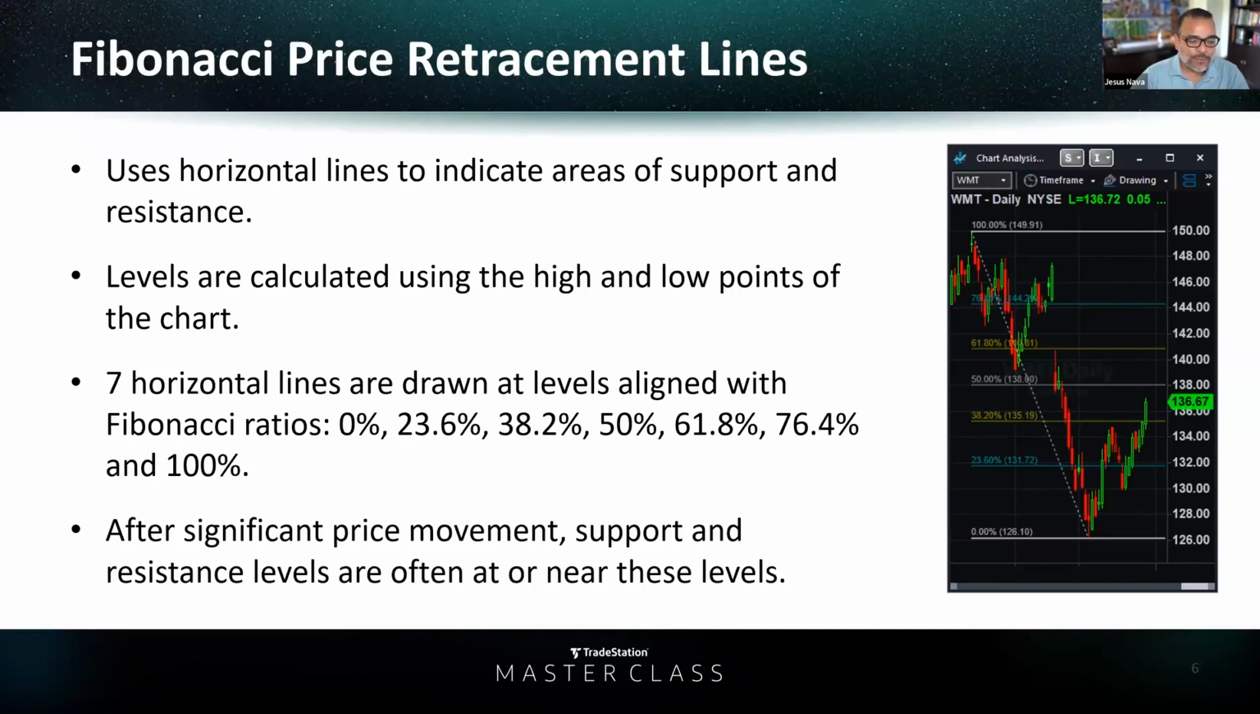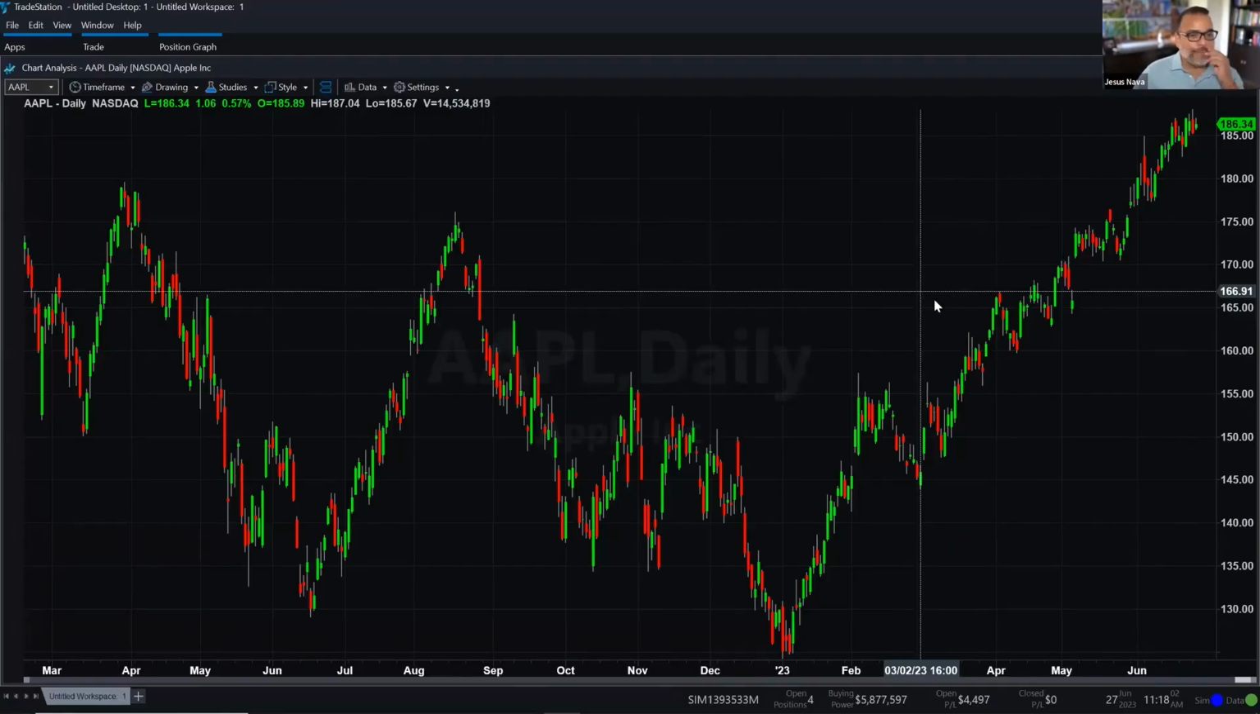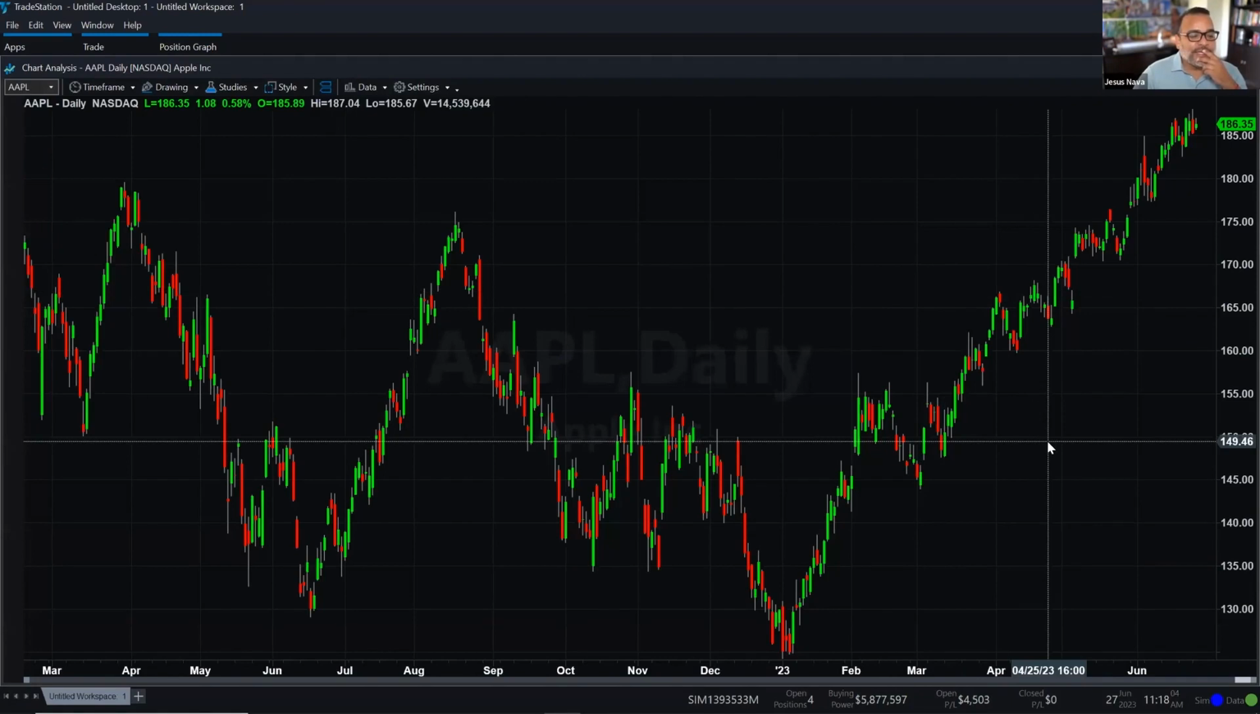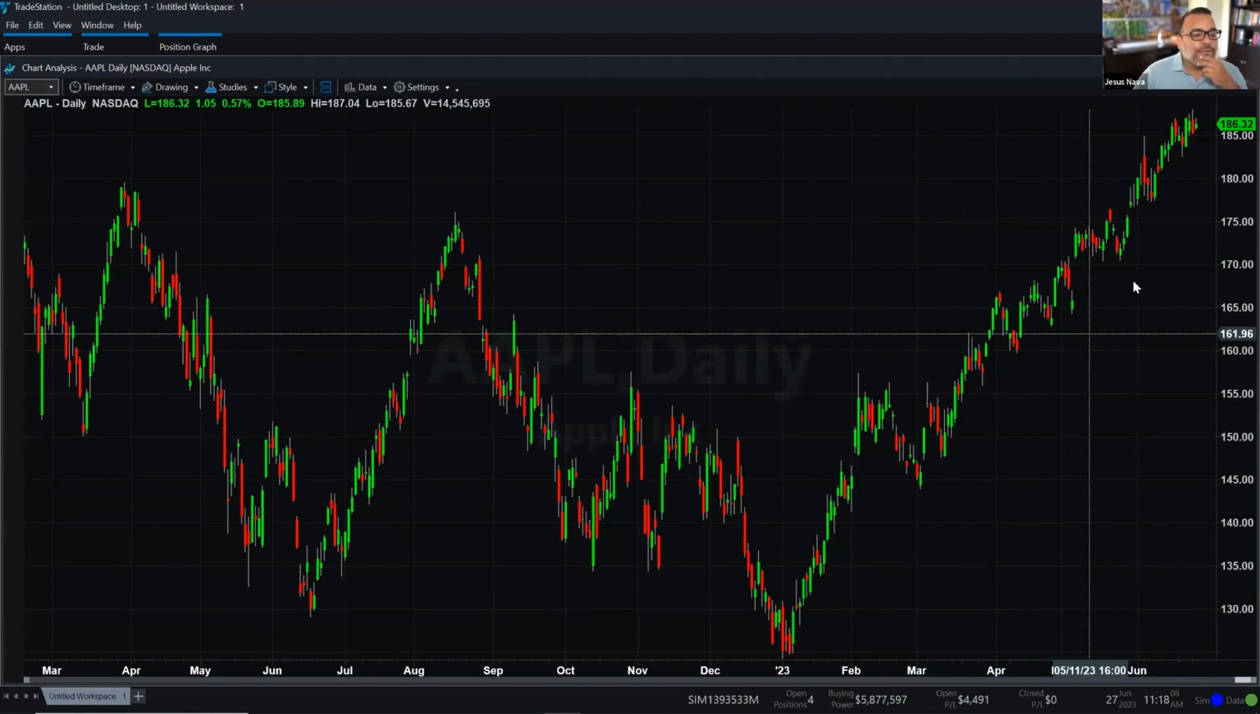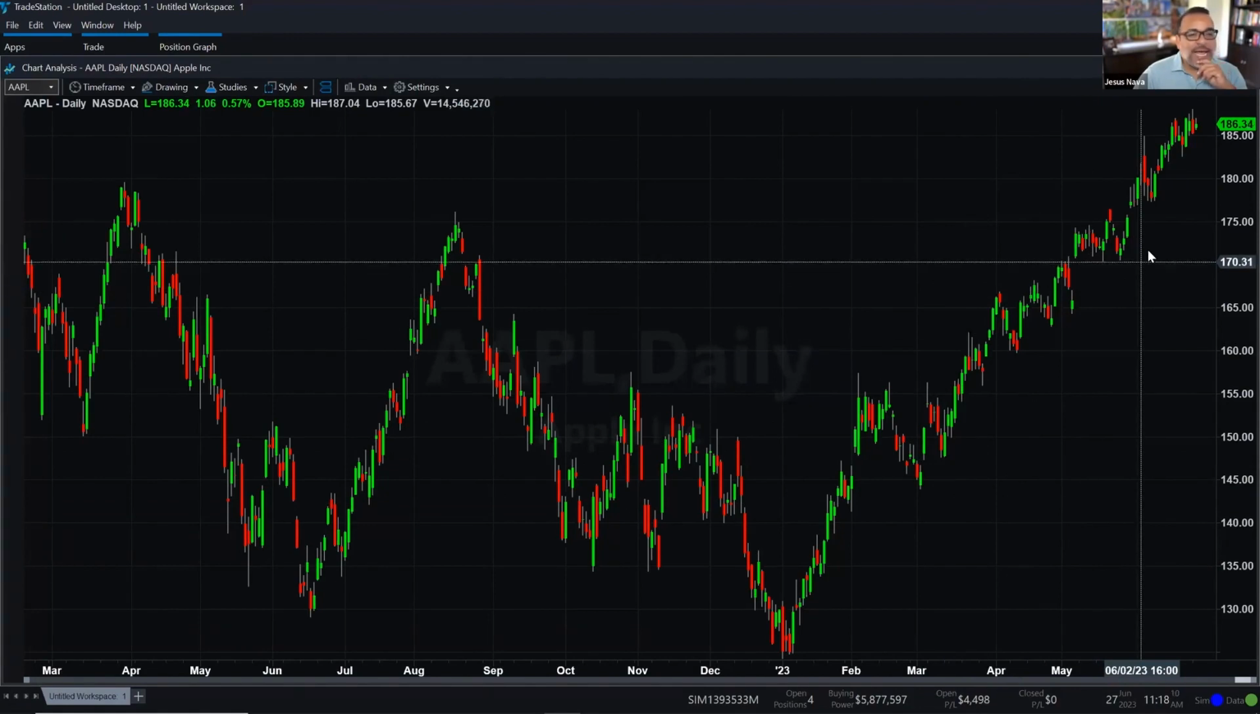After significant price movement, support and resistance levels are often at or near these levels. And sometimes it is surprising how close they are. Let's go to the TradeStation platform. Take a look at the current price activity right here for Apple.